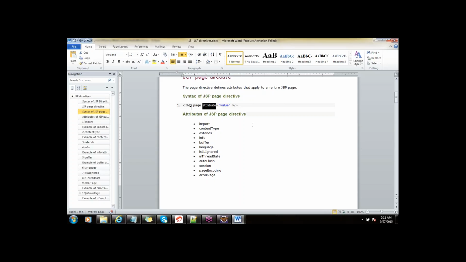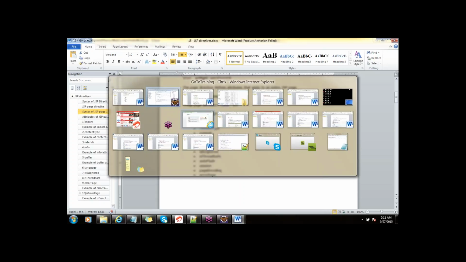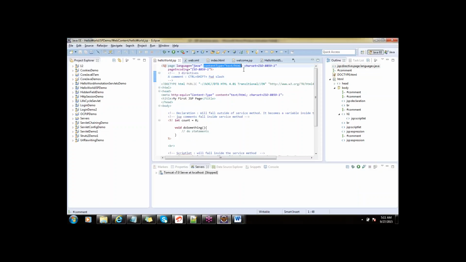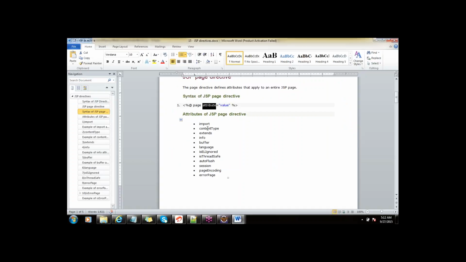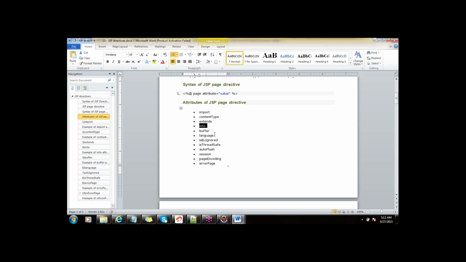Then content type. Of course, you can see the content type here. This one, text/html. That's what my JSP page contains. Content type. Extends. Suppose your JSP page is generating something from another class, then extends. Then some information, if you want, you can display info.